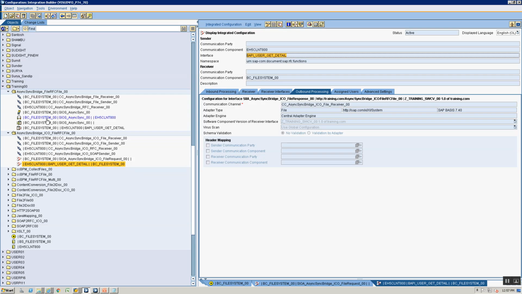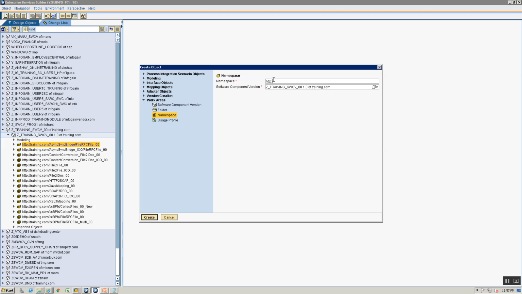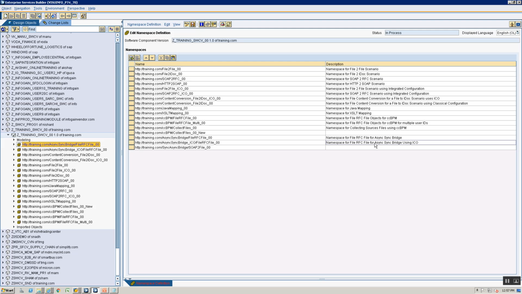Okay. So with that, let's go ahead with our enterprise service repository. As always, I'm going to create a namespace. I'm going to call it training.com sync-async bridge underscore SOAP to file underscore 00. All right, and I'm going to call the description namespace for sync-async bridge for SOAP to file scenario. All right, so my namespace has been created. It's called sync-async bridge. Here it is.